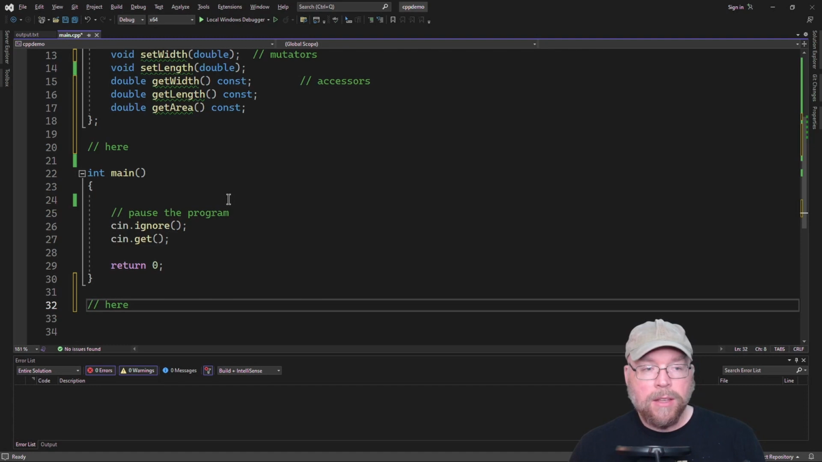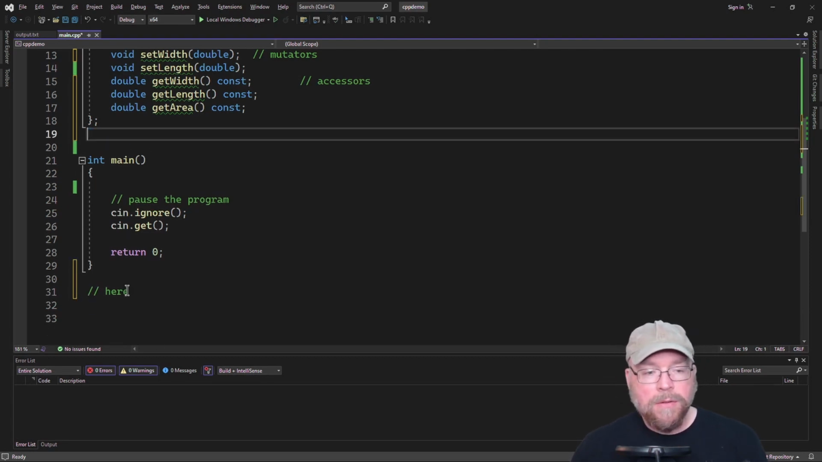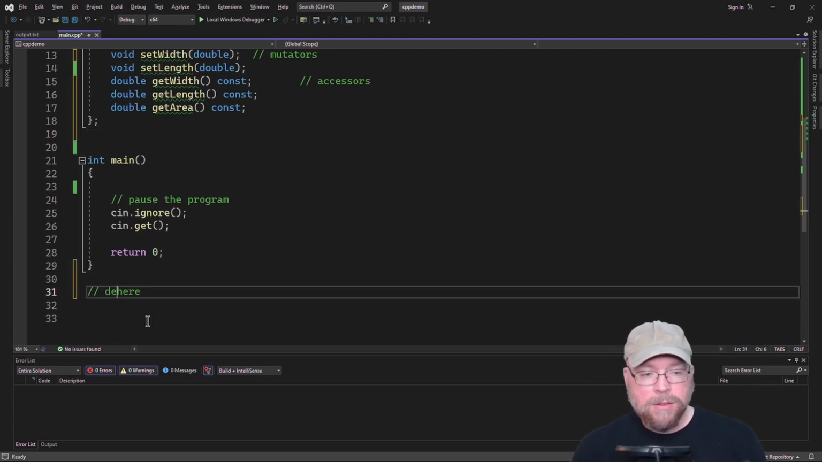So just like you would find it pointless to declare functions right after the prototypes with standalone functions, so it is here as well. So we'll declare our functions after main. So we'll declare our functions here.